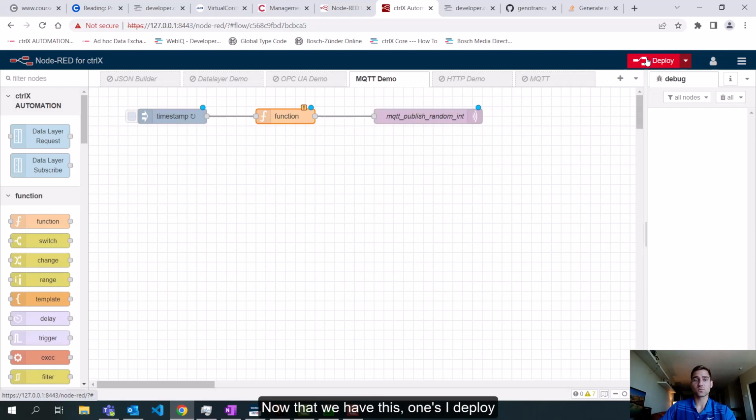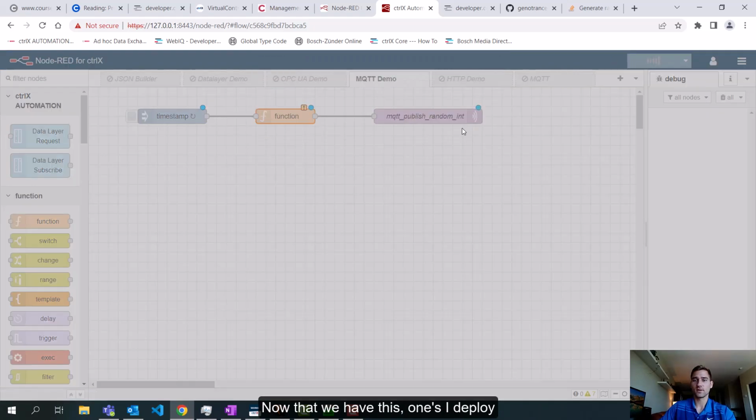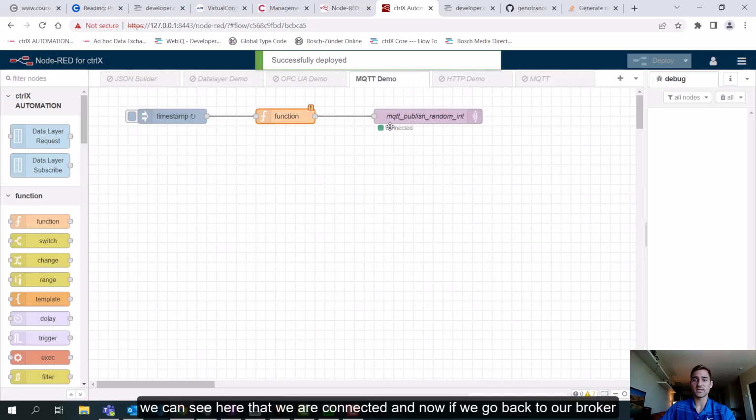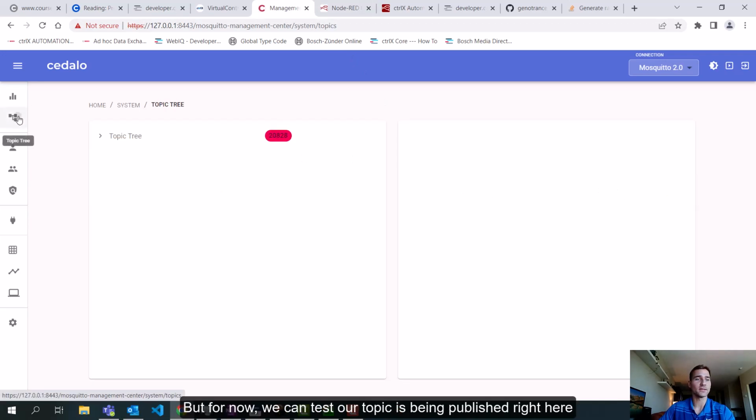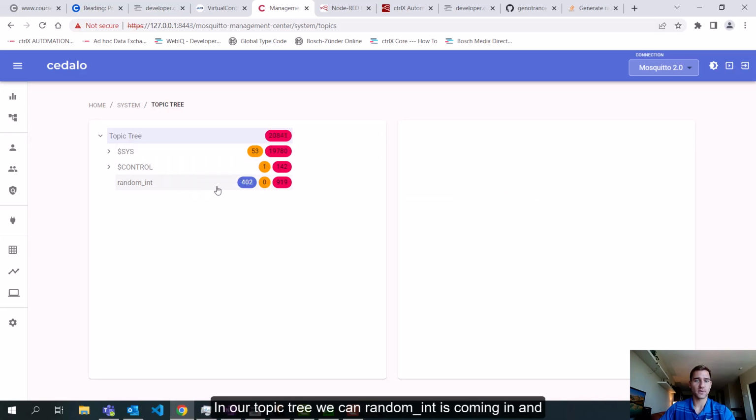So now that we have this, once I deploy, if everything is set up properly, we can see here that we're connected. And now if we go back to our broker, eventually I'm going to subscribe to this node and we'll view it on the dashboard. But for now, we can test that our topic is being published right here. In our topic tree, we can see, yep, random int is coming in and it's changing every half a second to some random value between 1 and 1,000.